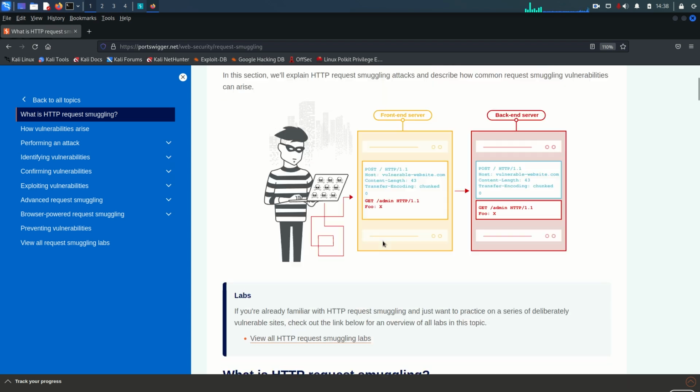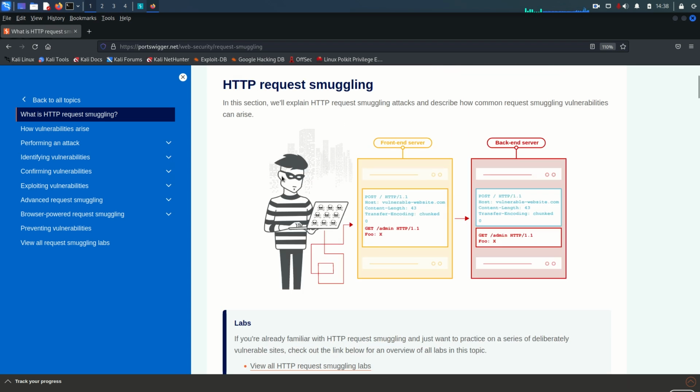Fine. So let's see this picture. Here you can see an attacker who crafted a request like this and sent it to the front-end server. What this guy did is he created one request, and within that same request, he created another request. So this is completely one request, but once the backend server interprets it, it will say, okay, this is the first request and it ends here. Now from here, this is the second request.